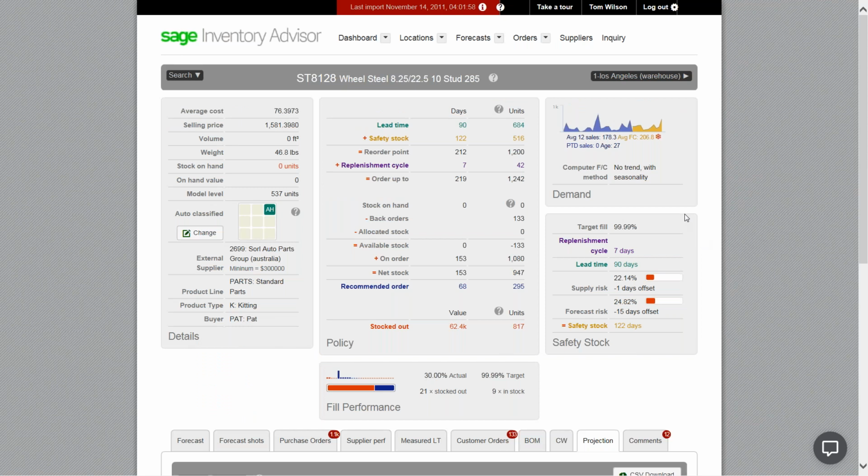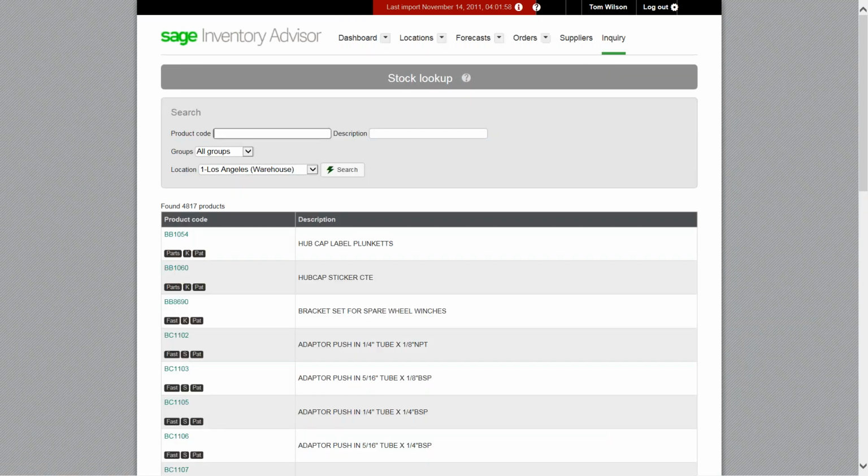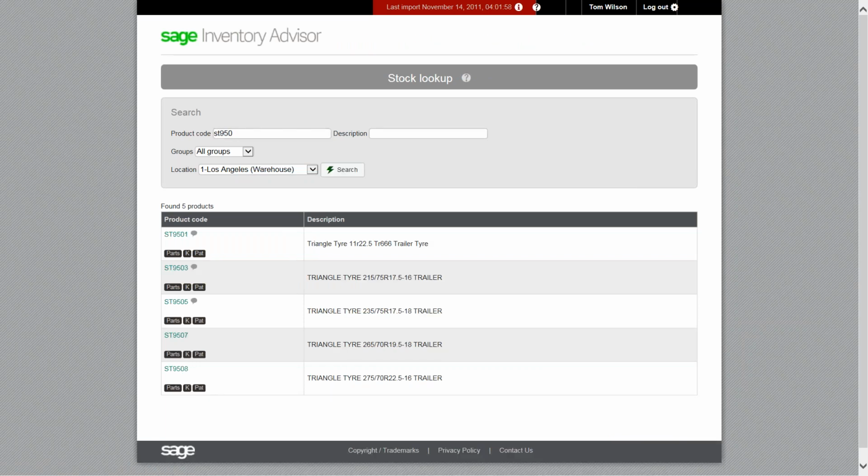Now let's go look at a different item. This item was just a simple item that you might buy and resell. I'm going to pull up a raw material. Now this item goes into many different finished goods. So let's go look at ST950. I don't remember the last letter. Here are all the items that meet that criteria. This is the one I want.